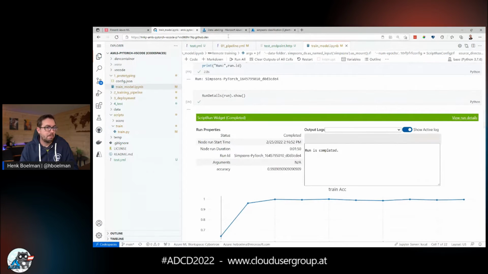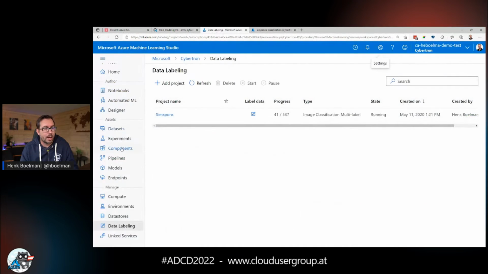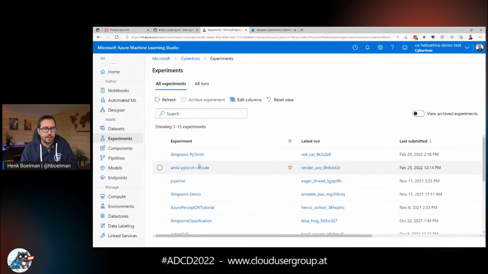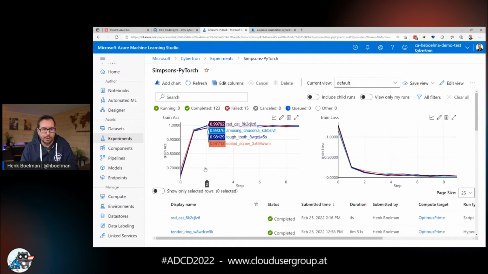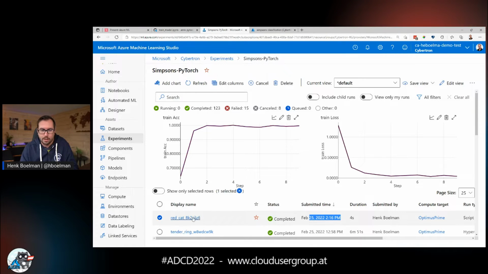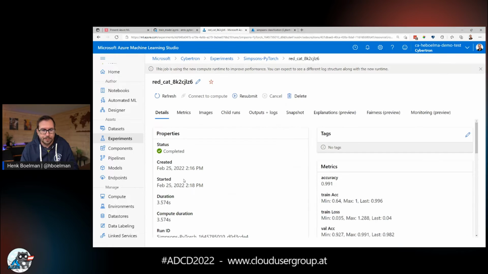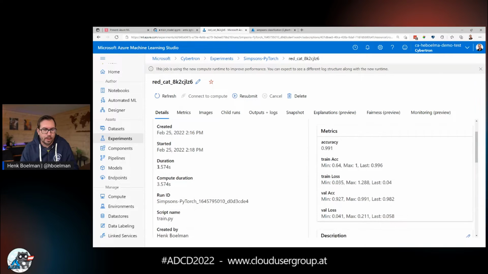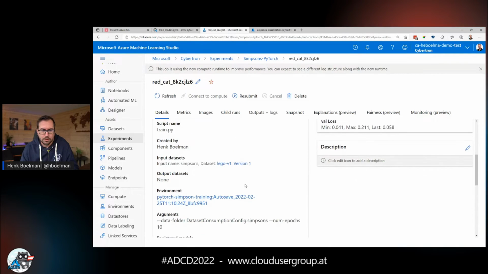So let's look at Azure Machine Learning, how it looks here. What do we have? We go to the experiment. This is the last experiment we used, and this is the last run. Okay, duration 4 seconds, 216. Yeah, it is. So here we see how long it took.